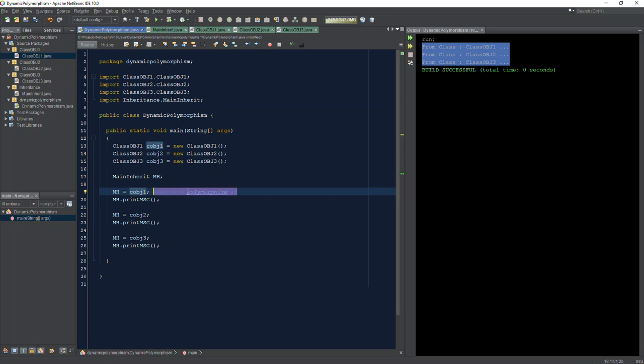So we can have any number of objects referred back to the main inheritance instance, because the interface instance is the main one. The inheritance of the interface is done by these class objects, and just equate the interface instance equals the class object instance, then you can access all the override methods that were originally declared inside the interface. So this is the demo of dynamic polymorphism. So this is the first, this is the second, and this is the third.